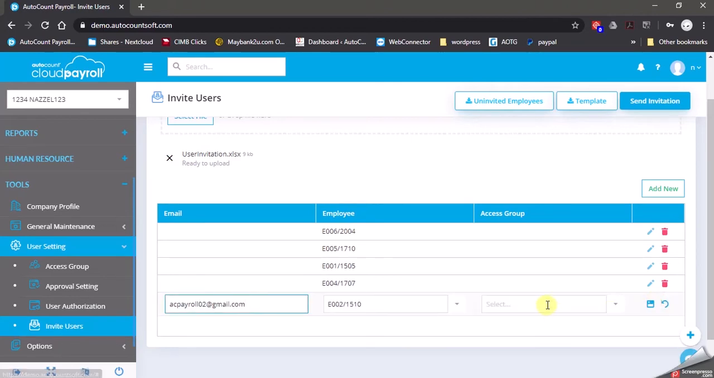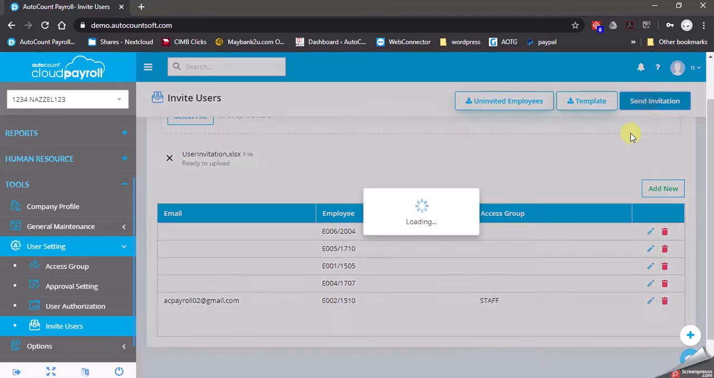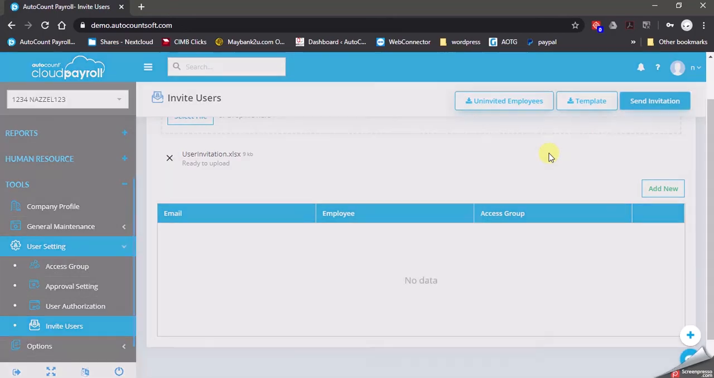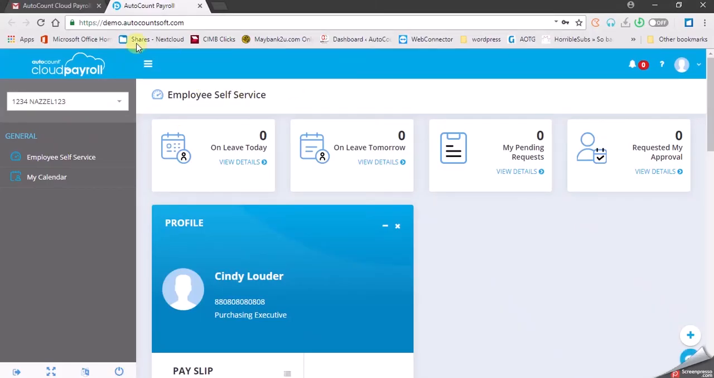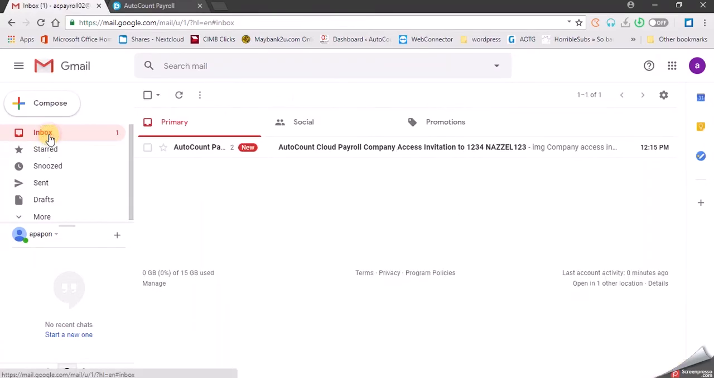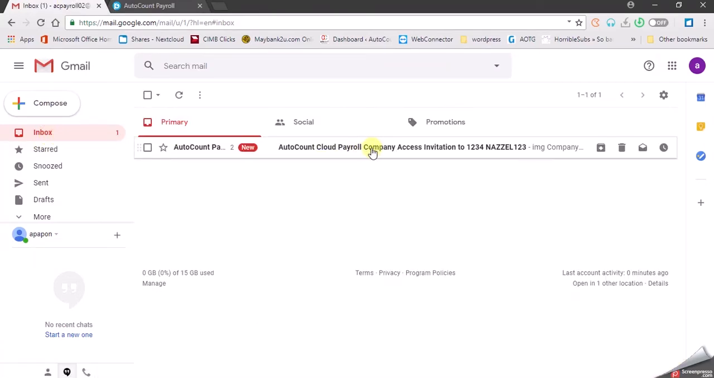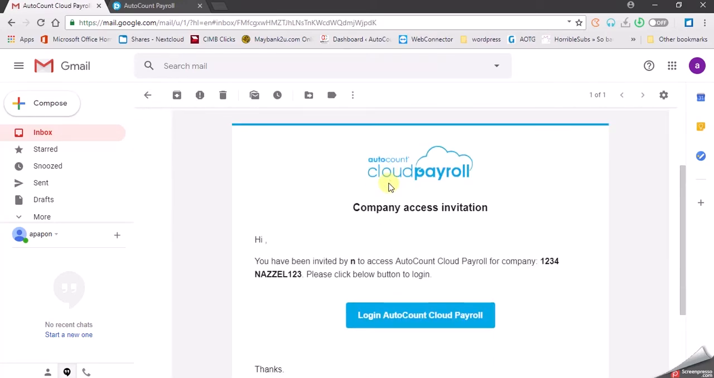Edit, select a group under staff, save, and send invitation. Check your second email. You will receive another invitation with the same company, but this is considered as second method. Go back to your screen.